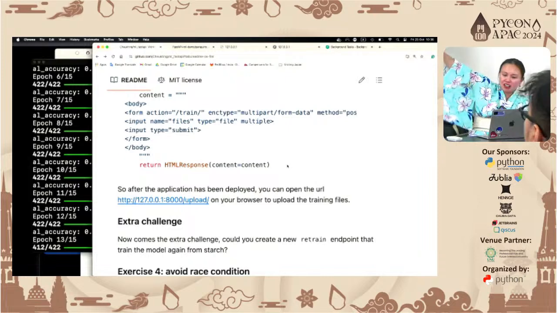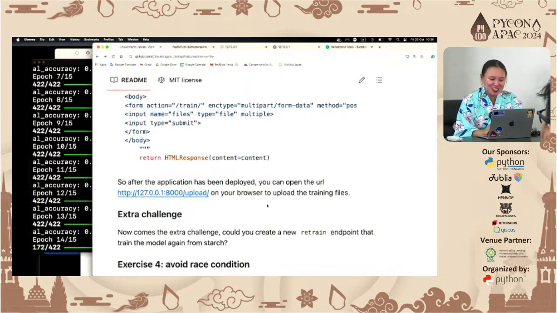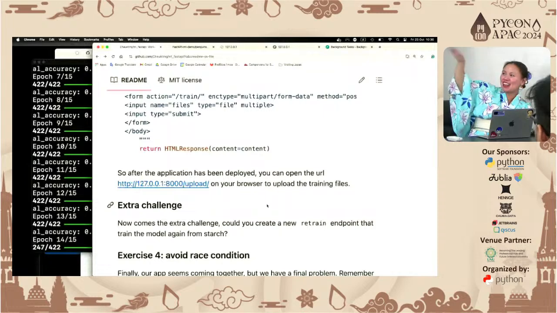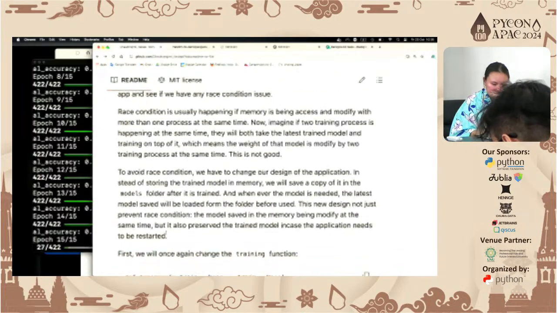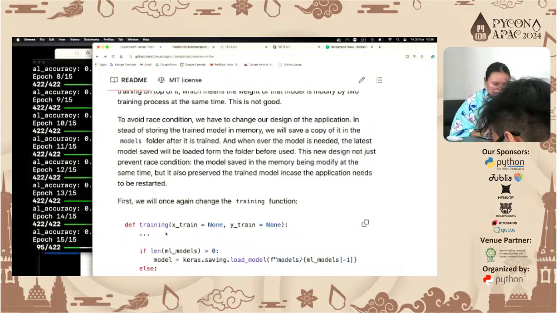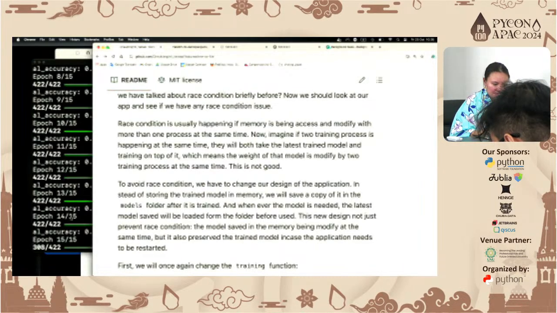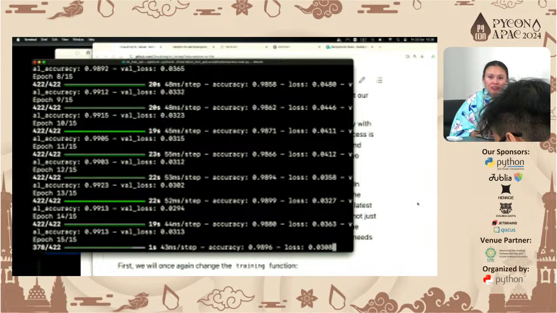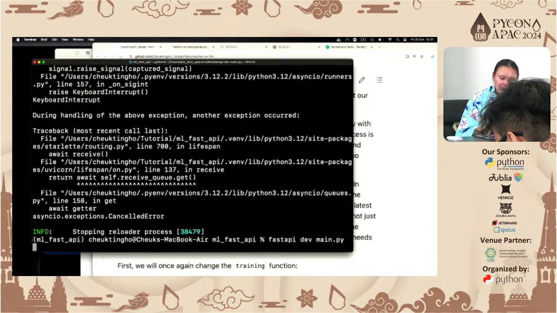And also the extra challenge, you can try all these at home, like I said. Otherwise, with 1.5 hours, we cannot do all the extra challenges. But if you already understand, then maybe you can already try it now. Almost there, we're almost there. Okay, stopped. This time it won't train.